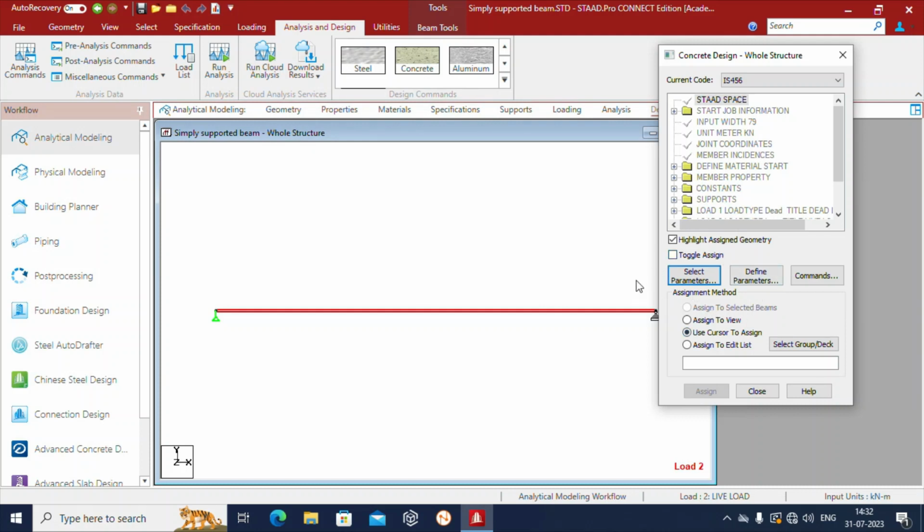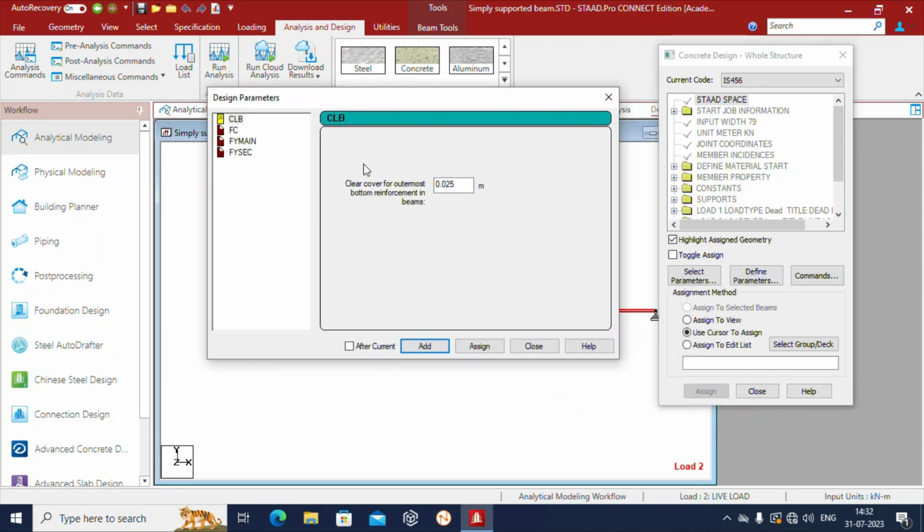Okay, so these parameters have been selected, and then we will click on OK. Now whatever parameters we have selected, we have to define the values of those parameters. So for that, let us click on this define parameters. So here let us select this FC.